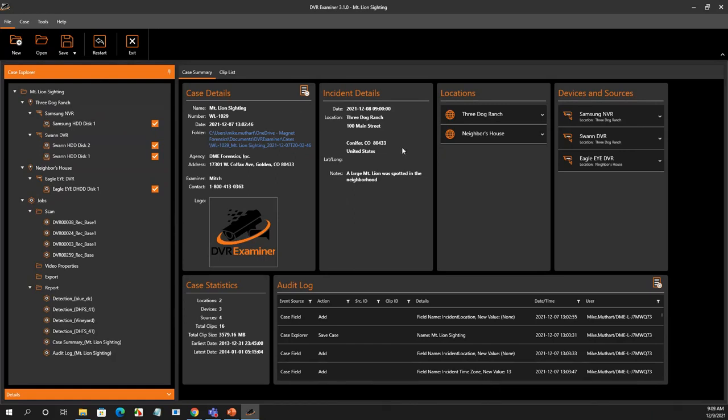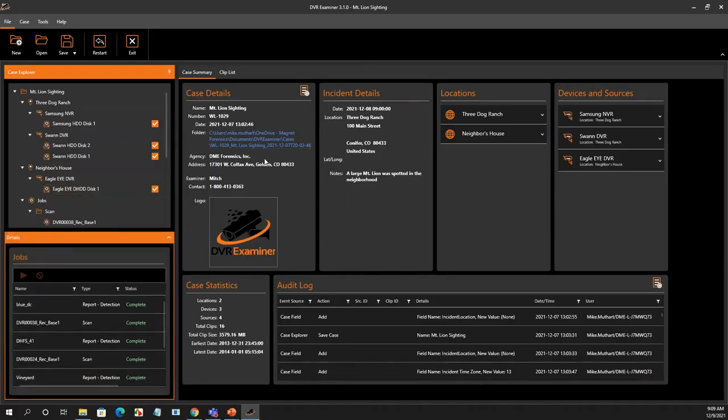The other workflow that I talked about was just a quick data dump, and that means you're not filling in case details, you're not filling in incident details, you're not adding locations and devices. You're simply just scanning a source, and you're filtering if you want, or you're exporting all of the clips. I want to briefly show you how to do that because I think there was some confusion regarding whether or not that functionality was still available in this version of DVR Examiner, or if you actually had to fill out all of the information. And the answer is no, you don't have to fill out all this information. You simply can, as in previous versions, scan your source data, filter on the clips if you want, and export the clips. So I'm going to show you really quick.